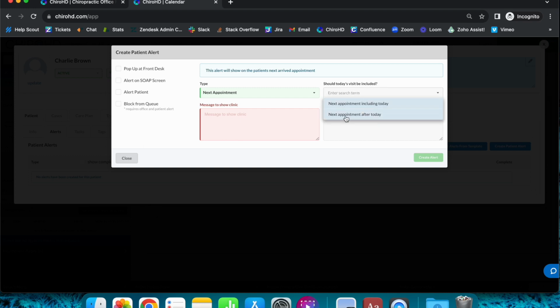But in the situation I was giving, I would select next appointment after today, because I don't want it to be triggered today, which is still technically their next appointment. I want it to be the following appointment after today.